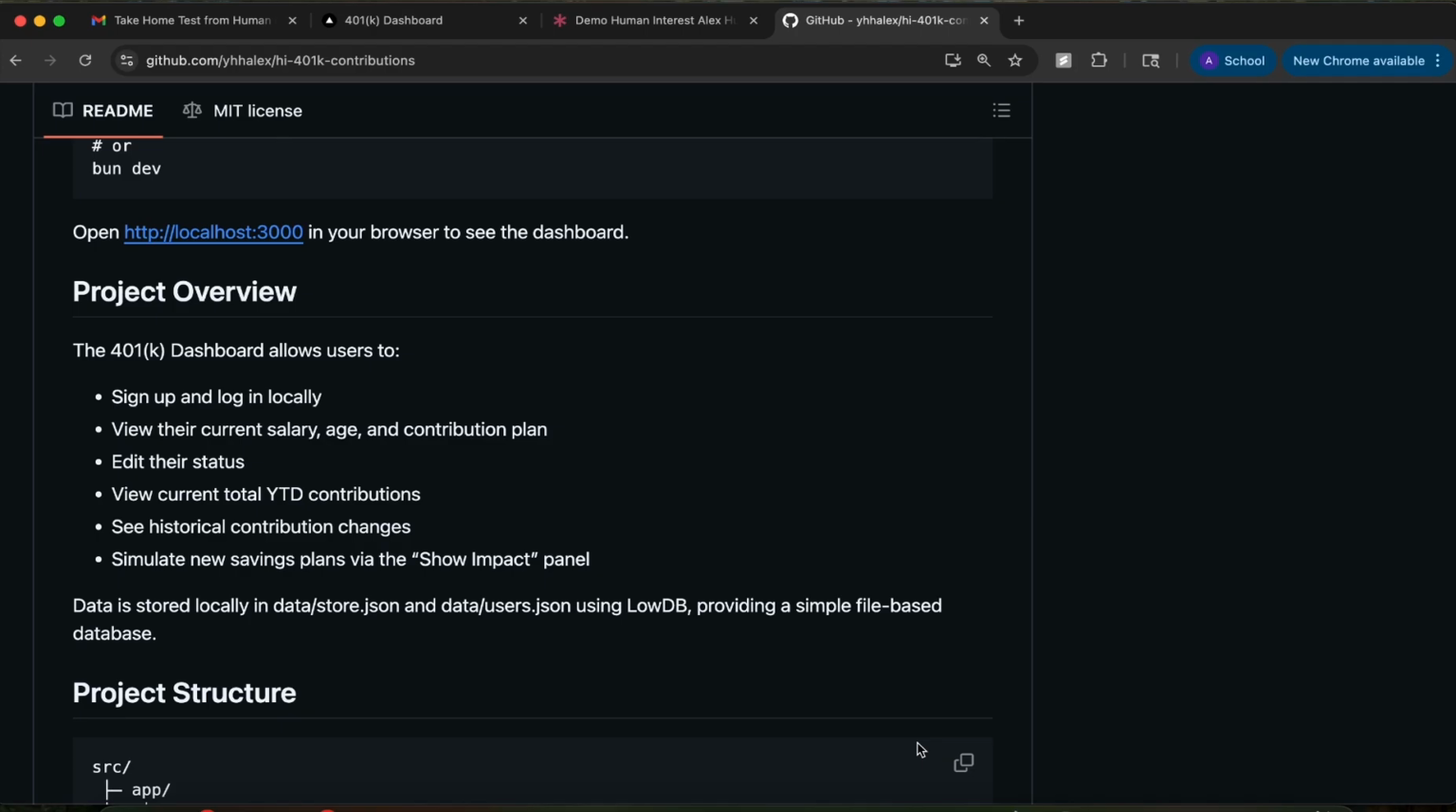The second thing I would have done is an interactive growth chart, to add a visual line or bar chart that displays contribution growth over time using something like Recharts or Chart.js. I think this will make the trends clearer and help users visualize how small adjustments impact their long-term saving.